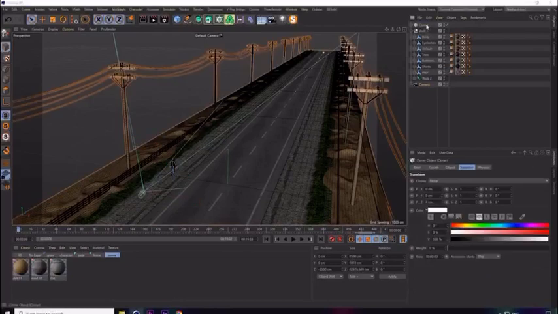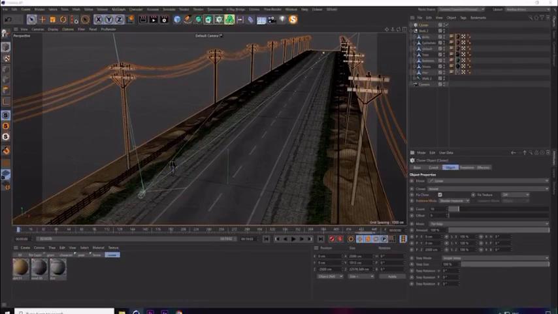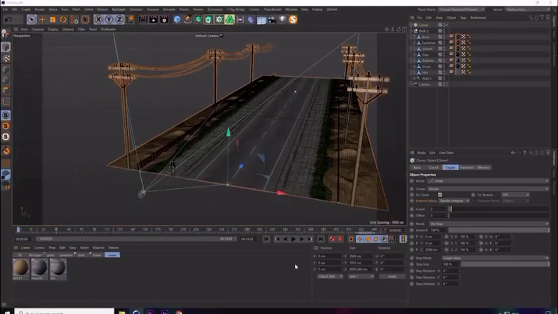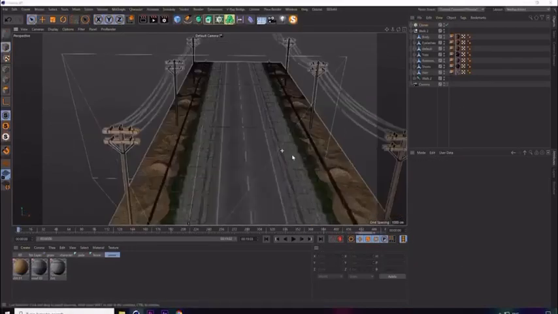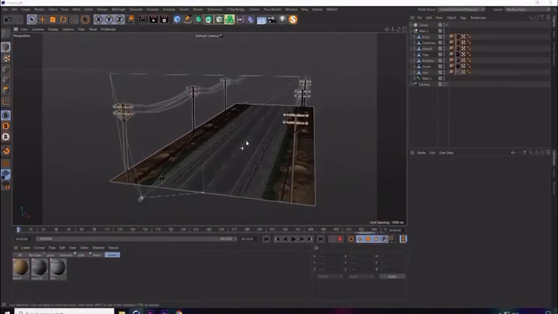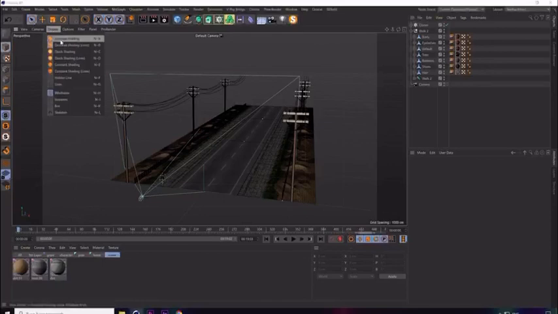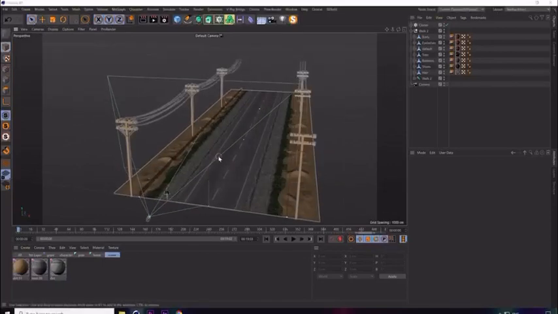Let's go to this cloner. Where we had 10, we're just going to have 3. And we can move this back to start at 0, 0, 0, which is the center of the scene. So this is the start of our new bigger block. Let's go to grow shading just on its own.